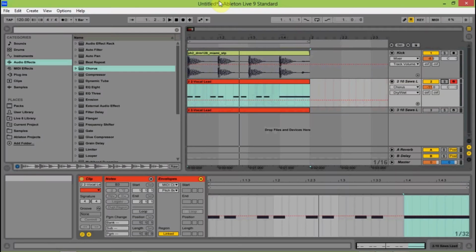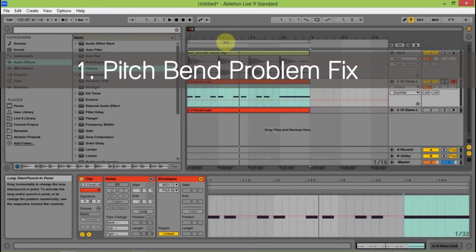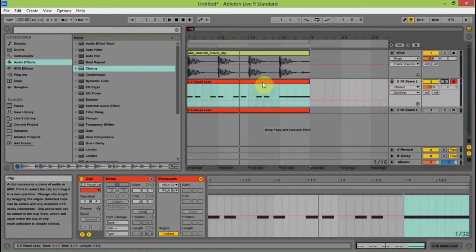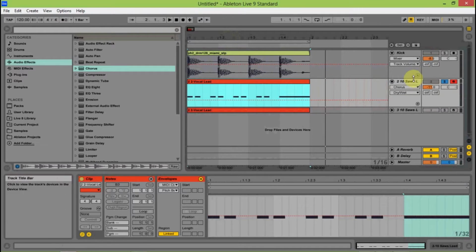Okay, so the very first thing I want to go over is the ever annoying pitch bend problem. And if you've been working in Ableton for long enough, you'll know exactly what I'm talking about. But I'll go ahead and show you anyway. So let's say you have a MIDI pattern, and I'll go ahead and play this synth as an example. So this is the synth that we're going to use to pitch bend.